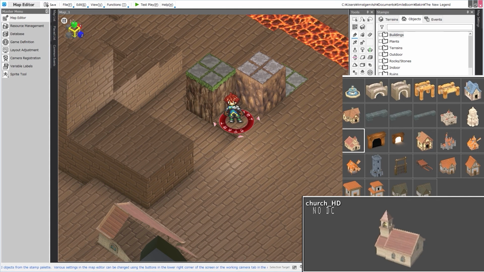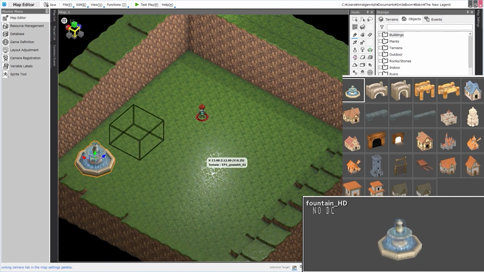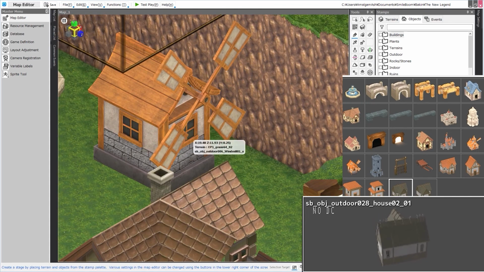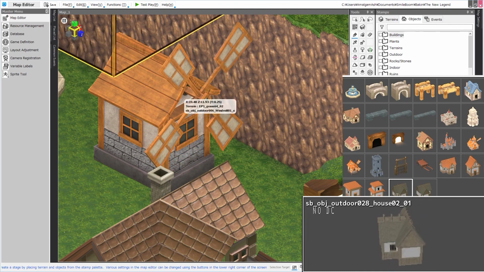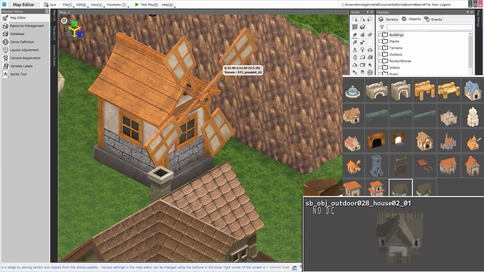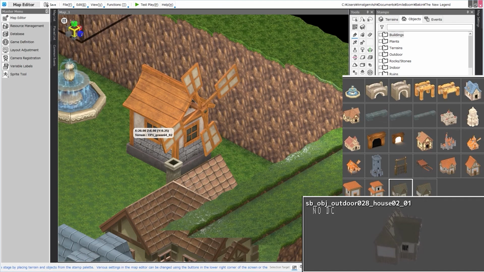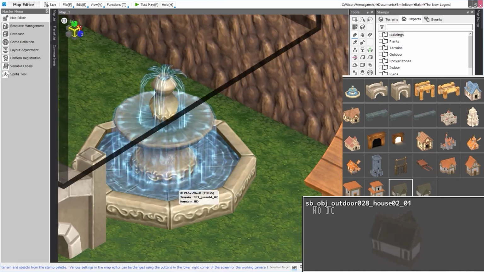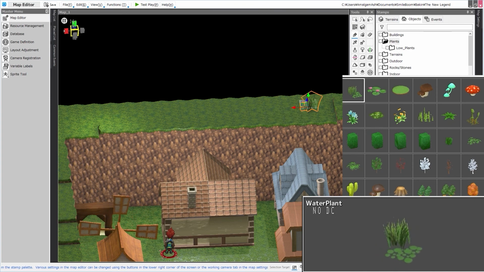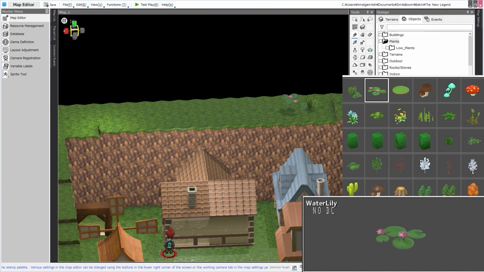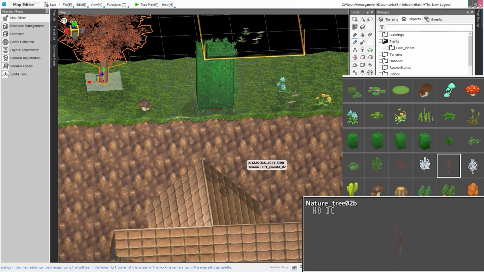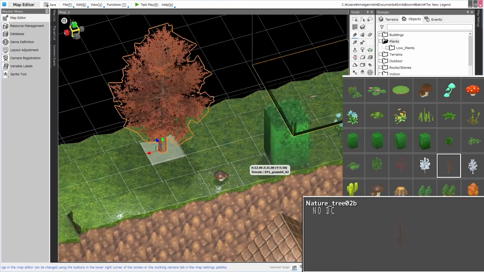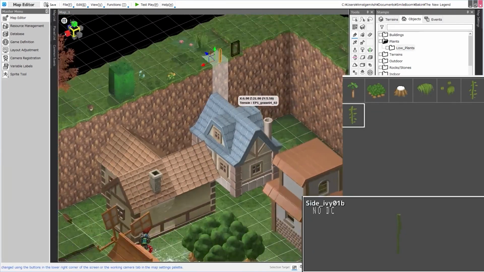Next, we have objects, we have buildings, we have various buildings. And if your buildings or other objects, FBX files, have animation, that will be reflected on the map. Look at the smooth animation of that windmill, as well as our new fountain. But that's not all. BAKIN also comes with a huge selection of plants, flowers, trees, hedges, mushrooms, stumps, vines.